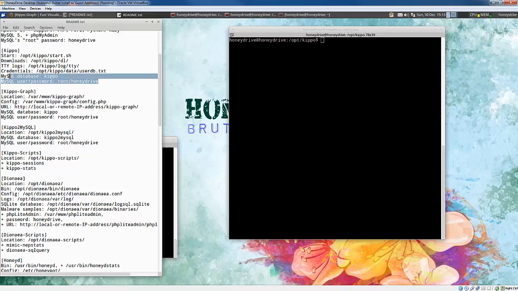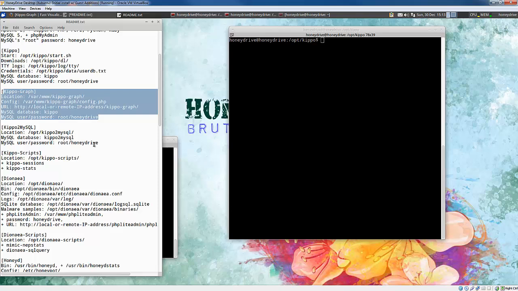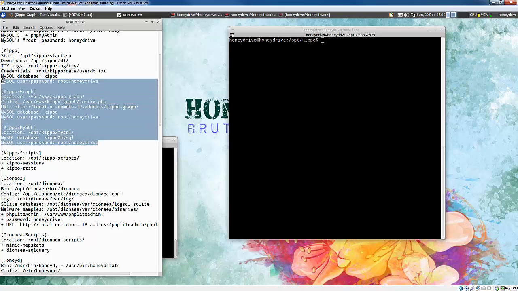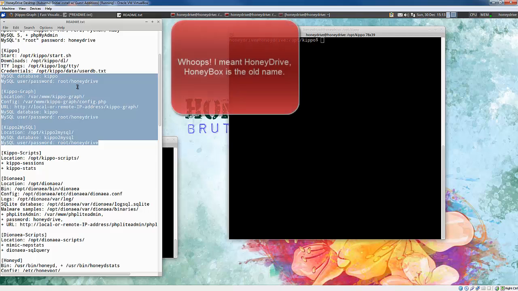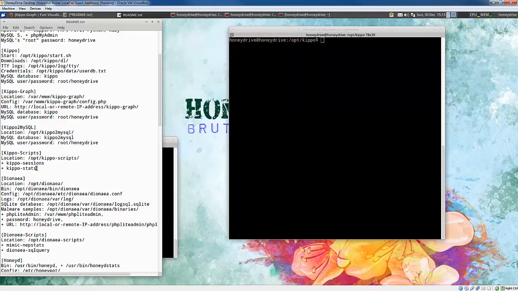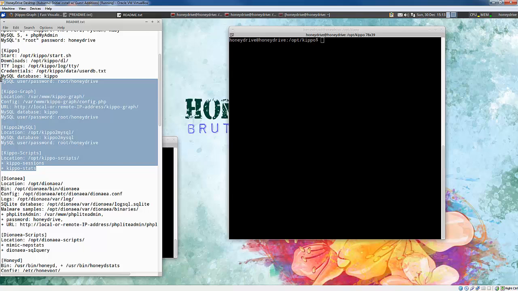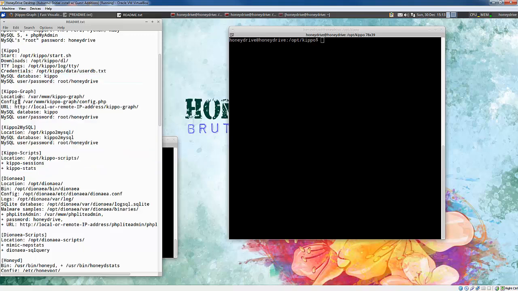Additionally, we have the MySQL information and the Kippo-Graph and Kippo2MySQL stuff. So this all here is part of what Honeybox really brings to the picture for us, which is great. We have Kippo, but there's all these other neat tools and scripts for Kippo that we want to be able to use. Well, they're already installed and working out of the box here, and these are the different pieces of information for those.